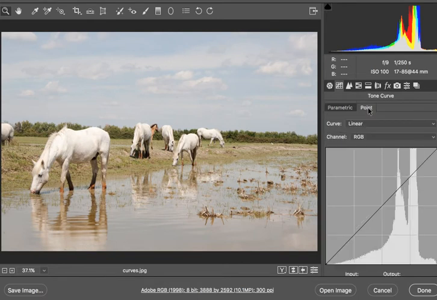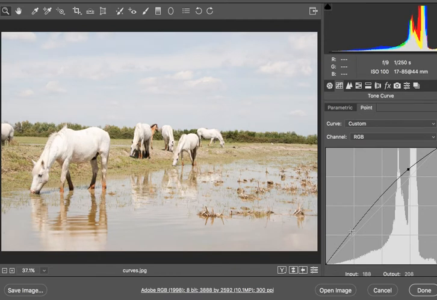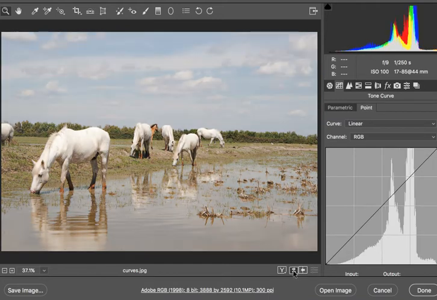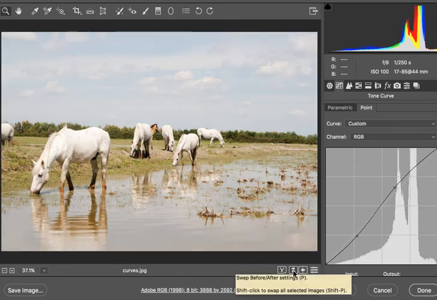So your other option is to do a point curve. This is our typical S curve. S increases contrast. You can slide it up, and again you can see the before and after, and get a pretty good idea of what you want from that.